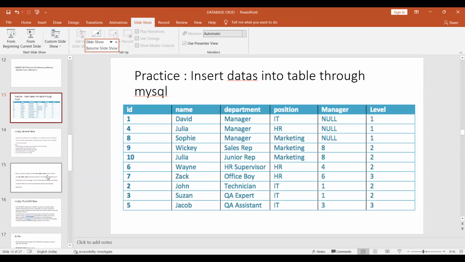You can do it as practice in our next session. You can take this table, just note down the attribute names only: ID, name, department, position, manager, and level. You have to insert your own records. That is not a problem. In our next session, we will see.